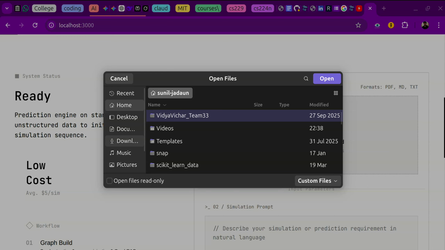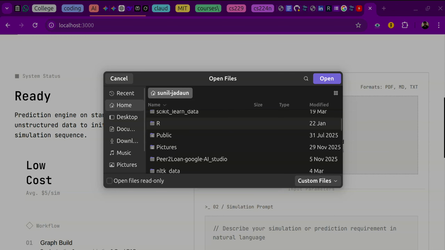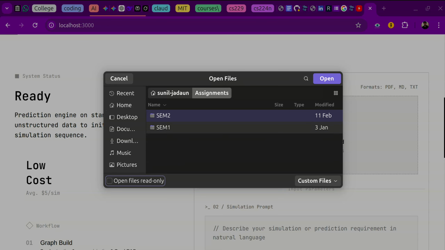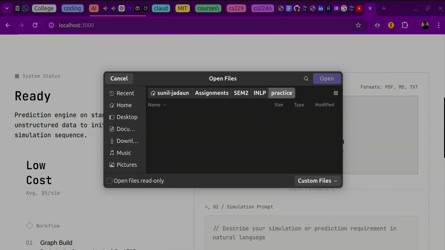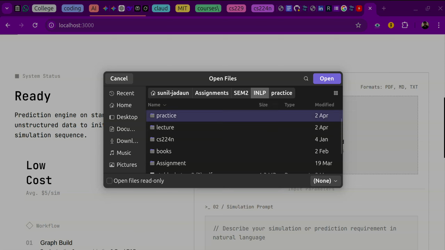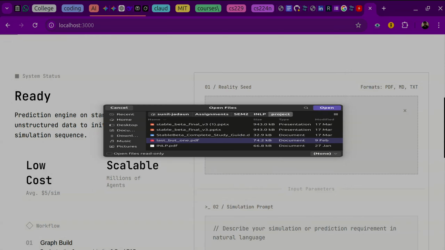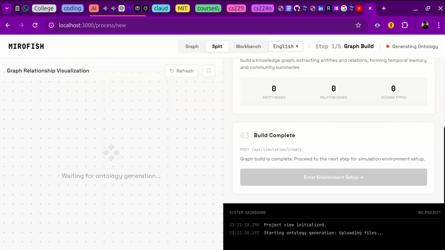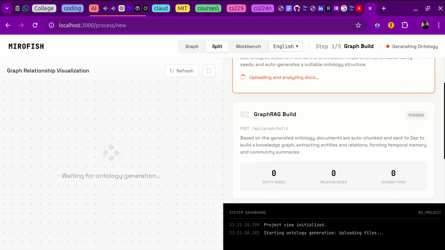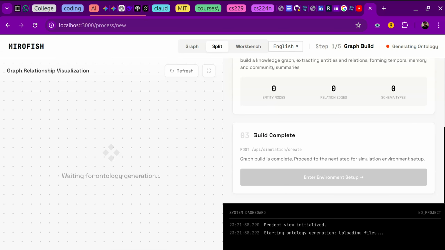So what we do is we upload some PDF, and then we get some prompt here. Then we start the engine. Then it will build the graph.